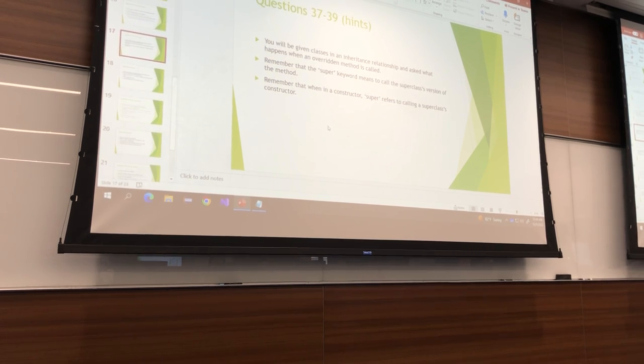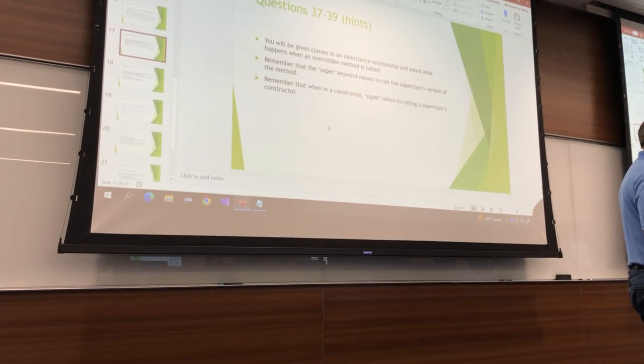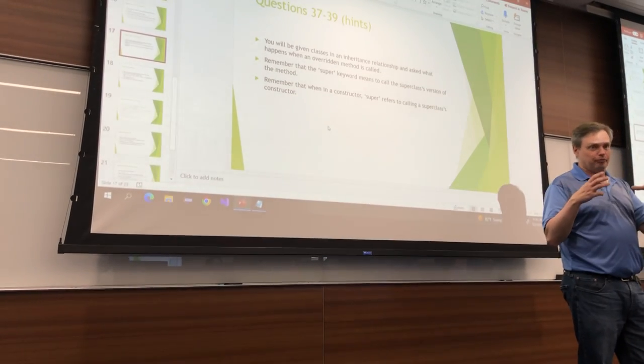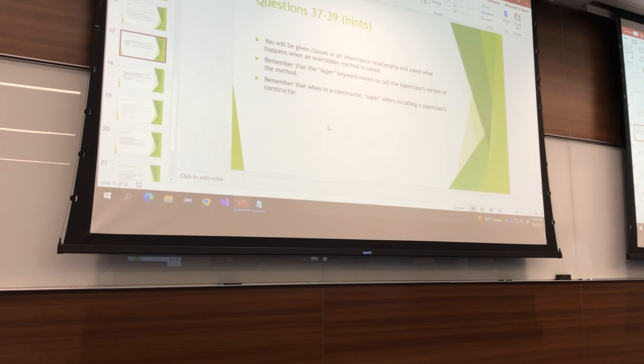Okay, questions 37, 38, and 39 are interpreting the code again. You'll be given classes in an inheritance relationship and asked what happens when you call some overridden method. So think about toString, right? Object itself has a toString, Store had a toString, and then MusicStore, for instance, had its own toString. That's the kind of thing I'm going to set up for you. What you need to remember is that if you need to call the superclass's toString, you just call super.toString. That immediately goes to the superclass and calls that method, right?